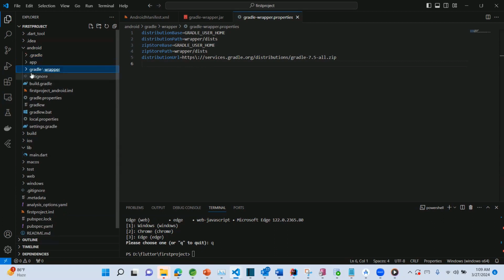There are also some important files inside the android folder, like gradlew and gradlew.bat. These files are Gradle wrapper scripts used to execute Gradle commands without requiring a globally installed version of Gradle. They facilitate consistent and reproducible builds across different environments.